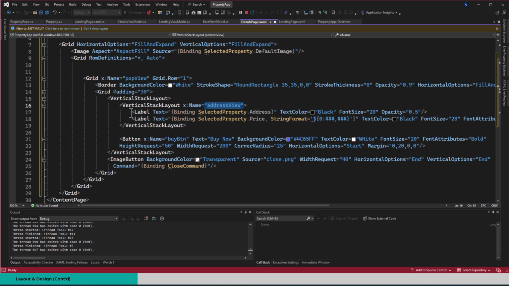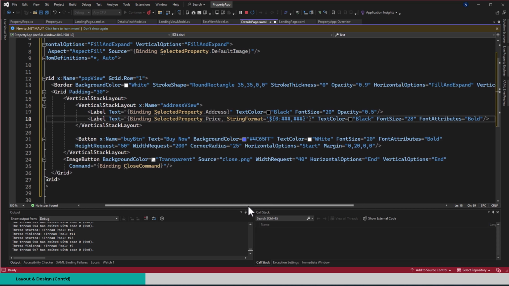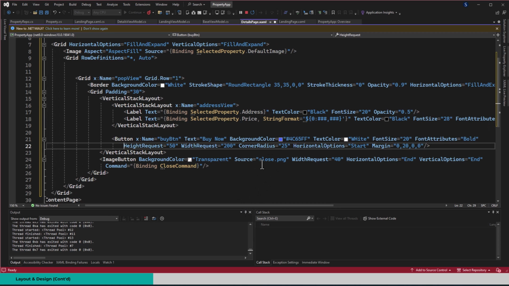Inside the stack layout we have two labels, one binding to the address and one binding to the price. As you can see, we have some properties for it: the text color is black, fonts, and then the font attributes. And then we have a button saying Buy Now, and we have some properties for it: text color, fonts, font attributes, the height and width request, the corner radius, the horizontal option, and then margin. So that is for the stack layout.